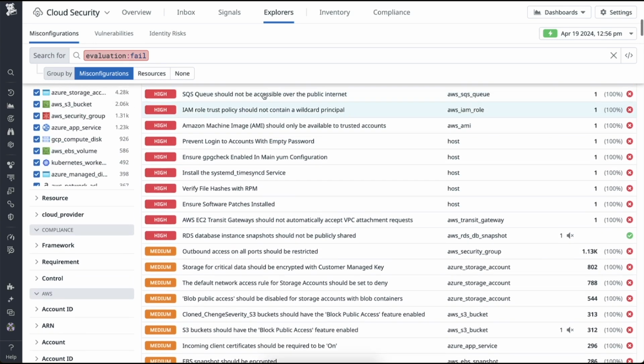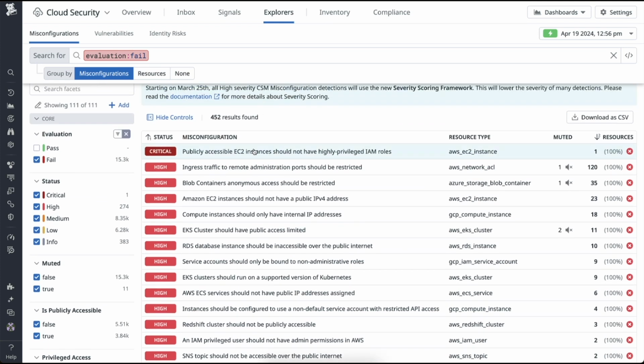As we scroll up, we can see a single critical misconfiguration here. It states that a publicly accessible EC2 instance should not have highly privileged IAM roles. To the right, we can see one resource has failed this check. Let's dive into the investigation to see what's going on.